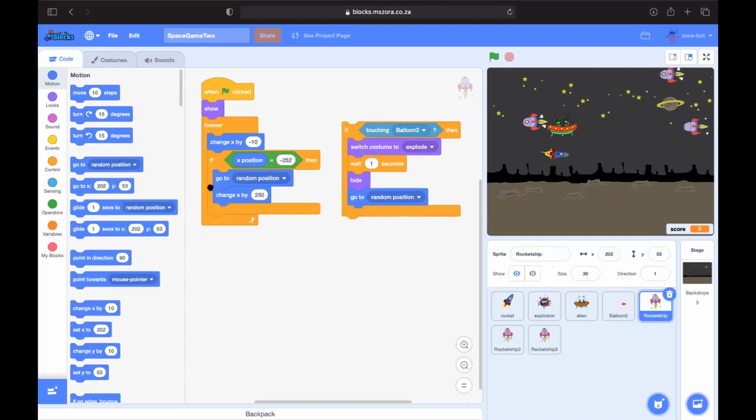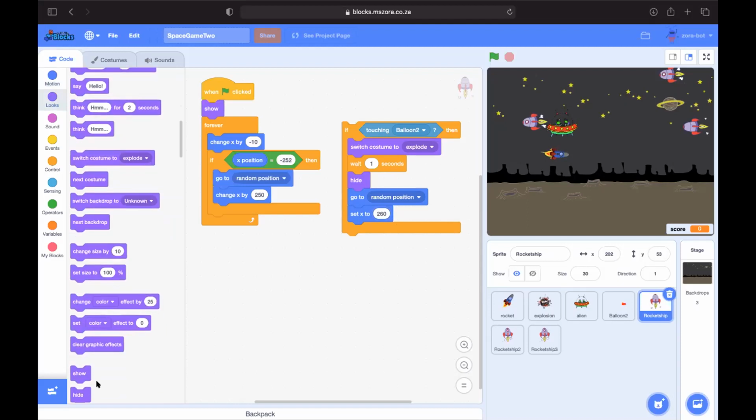and set X to, once again, 240. Okay, let's make it 260, a bigger number, and see if it's still going to work. And remember now, it's hidden, it's not shown, right? But now, after it's set to 260, we want it to show itself again so that it shows.